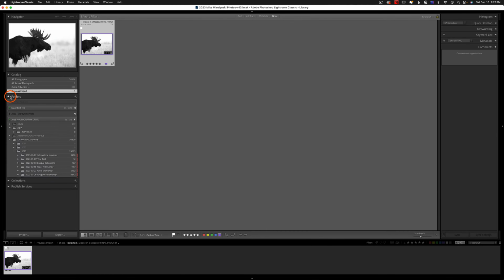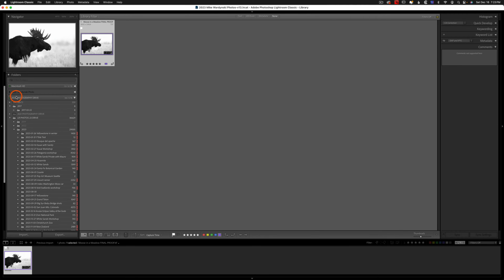Next, we have folders. So this is the organization. This is like the Finder or the Explorer. This shows you the folder structure within Lightroom. It's really important never to name or move photos or folders outside of Lightroom. All of your naming and moving should happen here within the Folders tab.